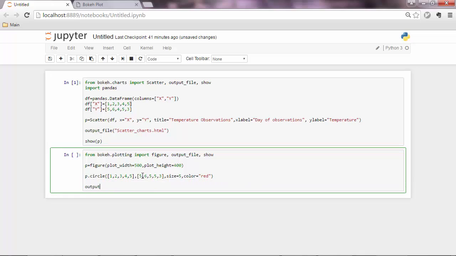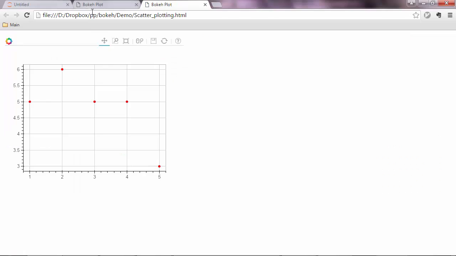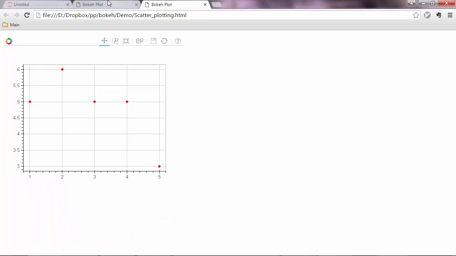And finally you want to specify the output file, scatter plotting.html, and show the P plot. So this looks good, and let's try this. Yep. So you can see some differences probably there.